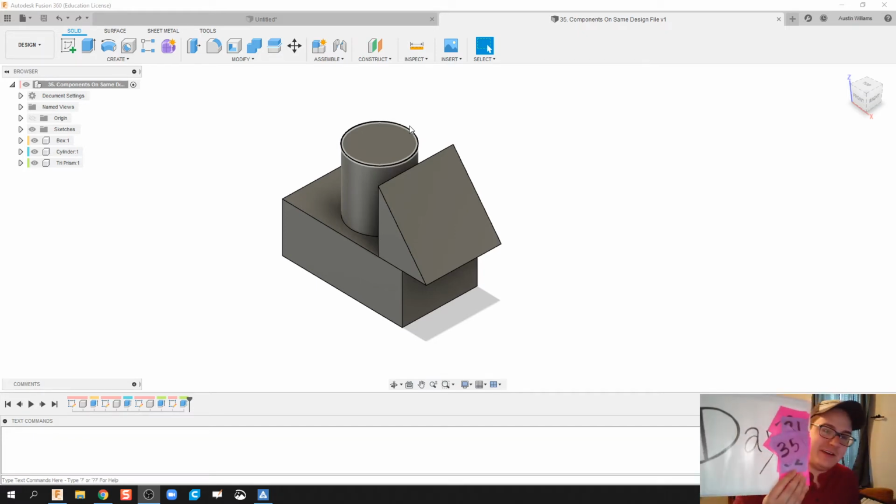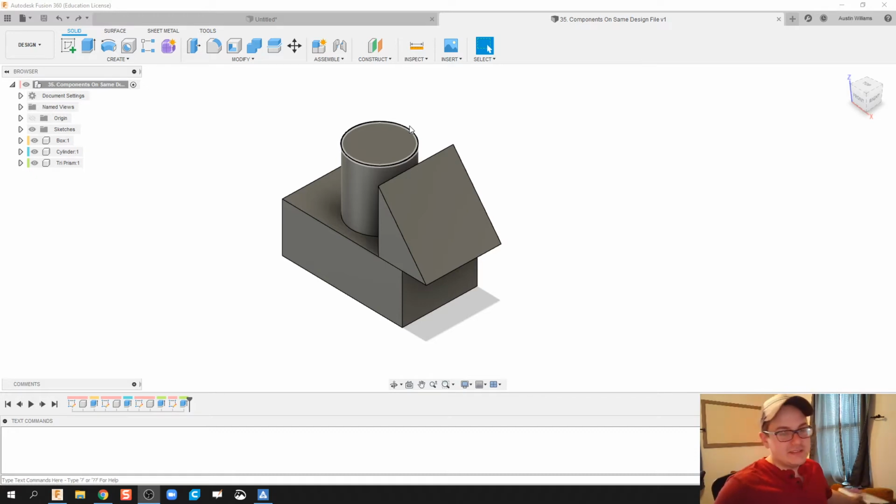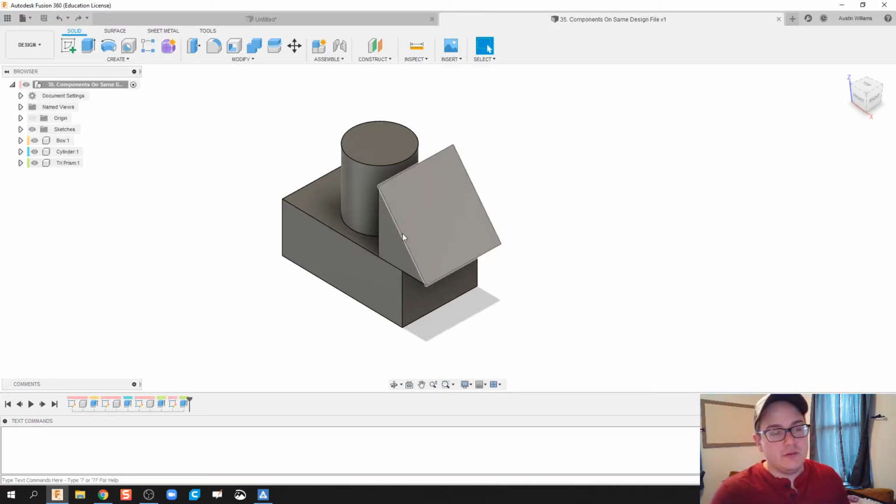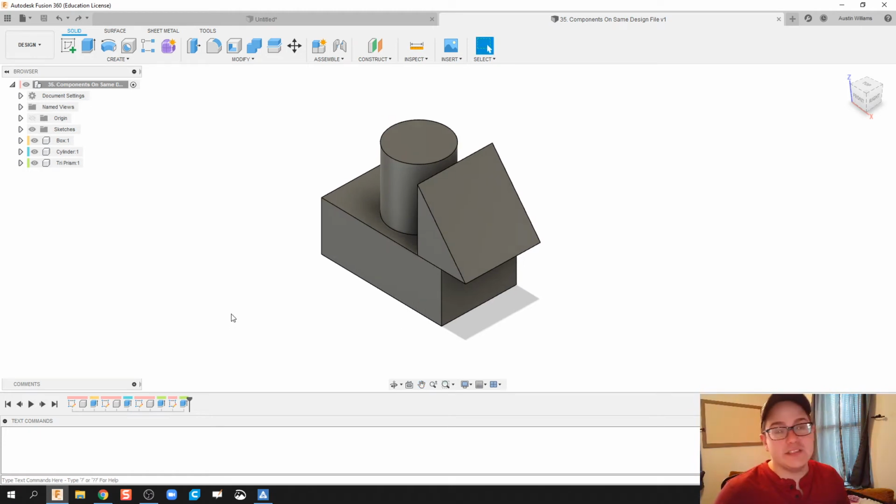Welcome to day number 35 of Autodesk Fusion. So today we're going to be working on how to stack parts in Inventor, and then also how to use that function new component. So there's two different ways. I could do this, or I could do this. However, these look very, very similar, but there's one key difference.